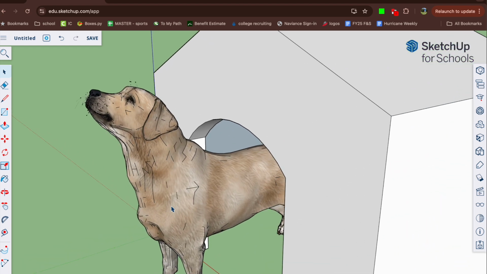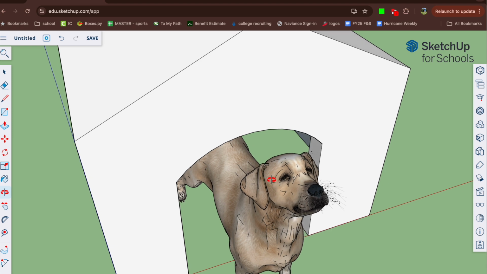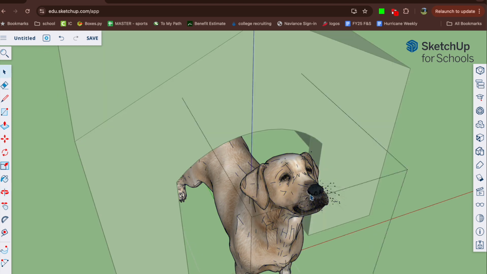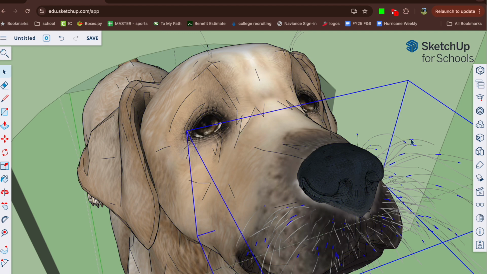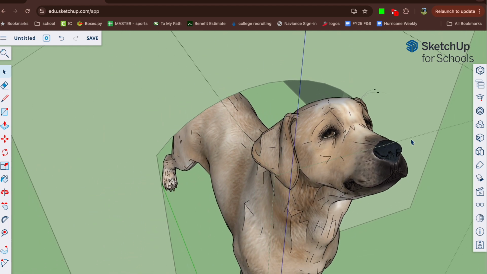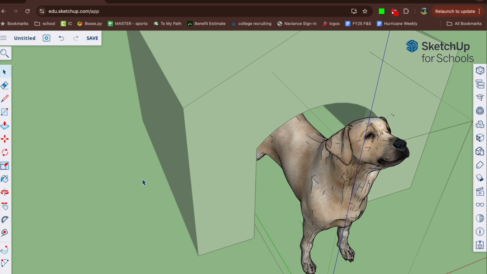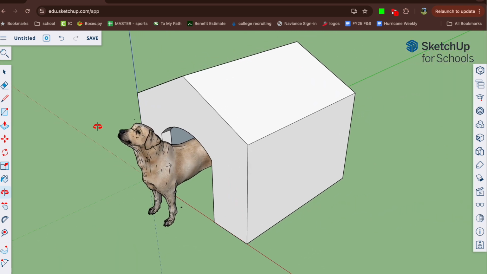And you'll notice this is maybe not the best model of a dog, and if you want to make the model a little cleaner, you can zoom in and get inside of these and delete some of the pieces from it to make it a little smoother. But for now, we're just going to stick with this model. So I'm going to click outside of the model, and we've got our dog.